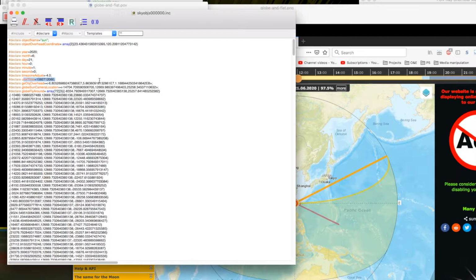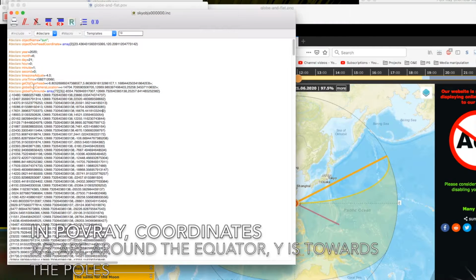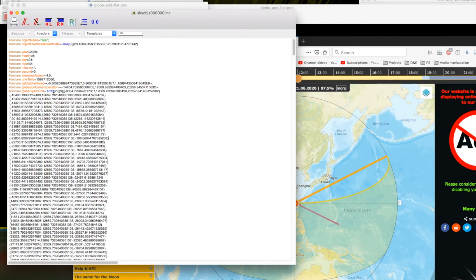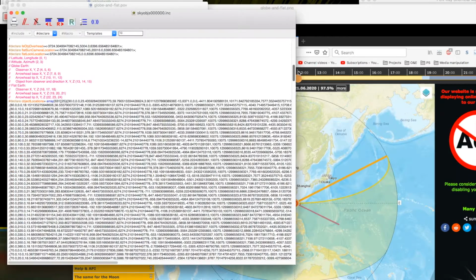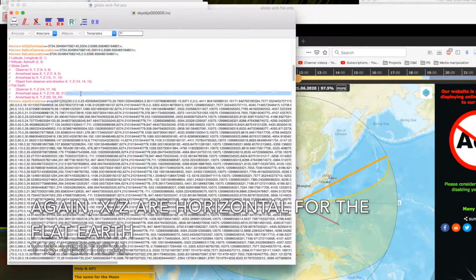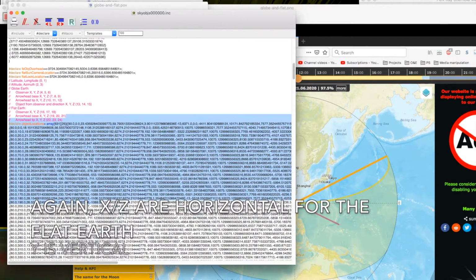That's the Unix time. This is where the sun should be in 3D space. I've added a few extra values in, and that will be used in some of the modes. This set is for the globe. These values are for the flat, and these are globe and flat.